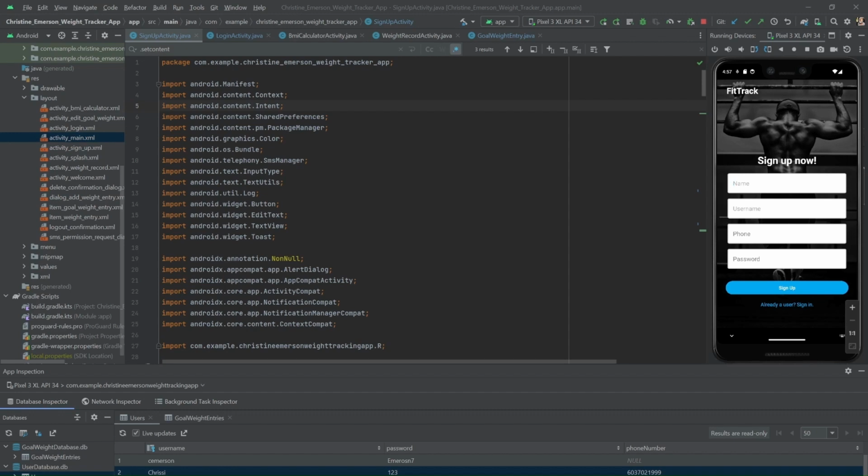The SignUpActivity class extends the AppCompatActivity class, which provides just the basic functionality for an activity. The class includes member variables for EditText fields, a database helper instance, and constants for permission codes, notification settings, and shared preference keys.